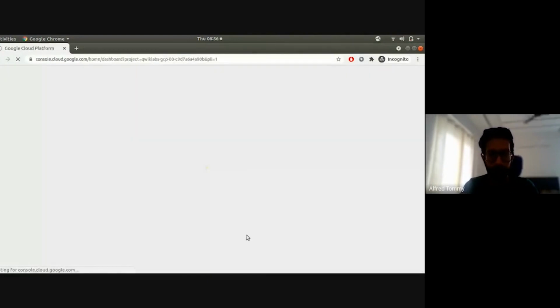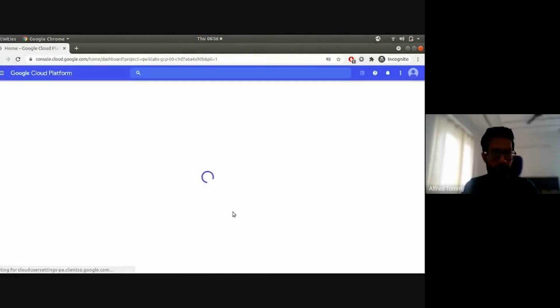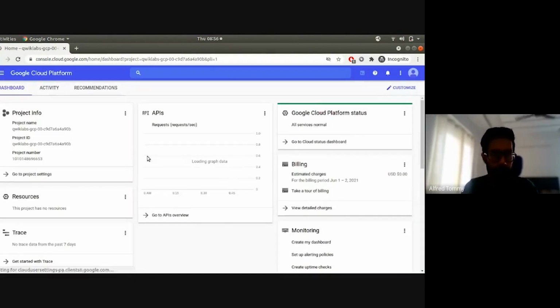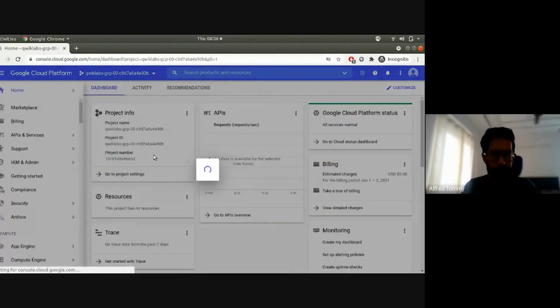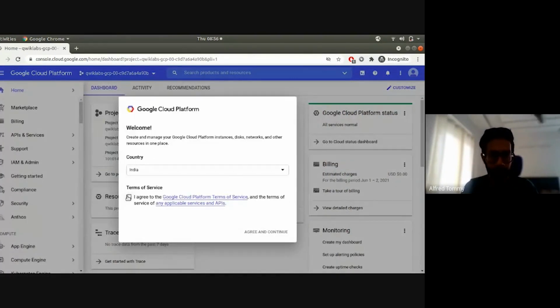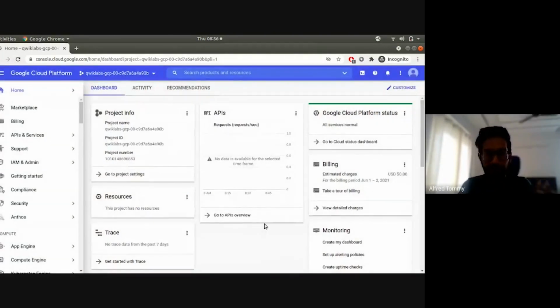Accept the TOS. I believe there'll be one more TOS I have to accept. Yep, there you go. That's the last TOS. Agree. And ta-da! I now have access to a Google Cloud Console project, right? I essentially have full access into this project. I can do pretty much anything I want, but I'm going to follow along with the lab.